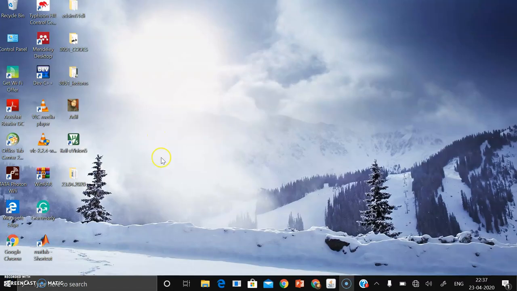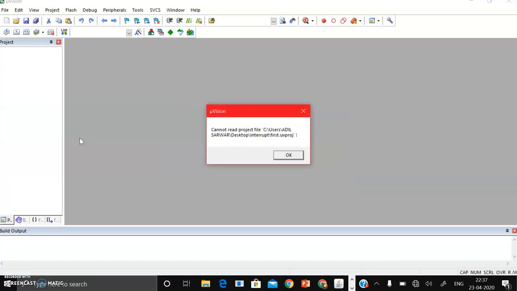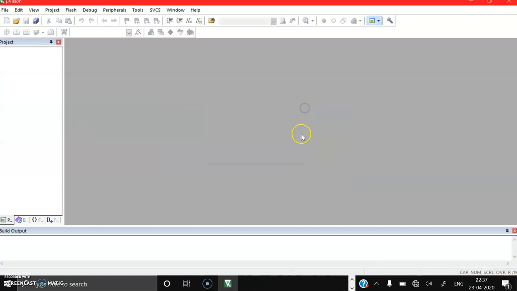So before getting started, you need to install the Keil Microvision 5 software from the website of Keil. And after downloading it, you have to install it. And I have already installed this software. Now I am opening it. So this is version 5, and this is the latest version of this software. Basically, the products of ARM can be simulated using this software.